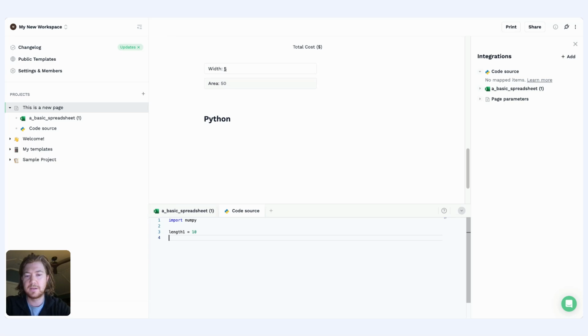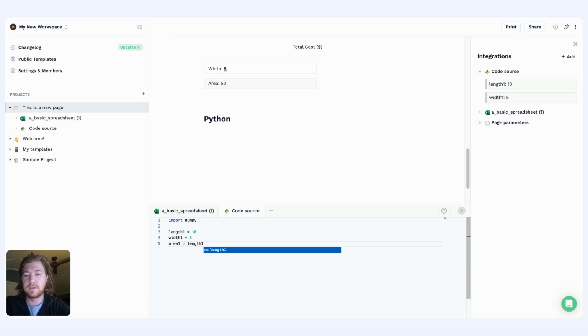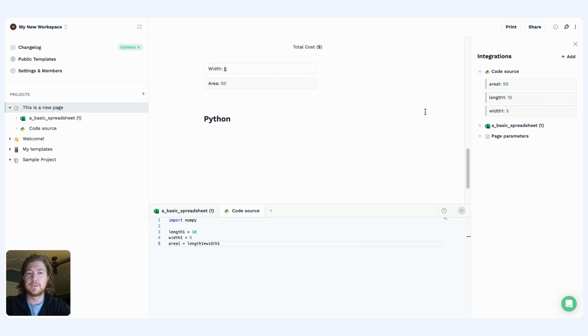Just going to do our area calculation again. Length equals 10. Width equals 5. Then I'm going to define a new area parameter equals length 1 times width 1. Okay, so we'll see that CalcTree has now recognized these Python variables and mapped them as parameters in the right-hand side here. So we can actually drag them onto the page and integrate them with the rest of our page blocks as well.